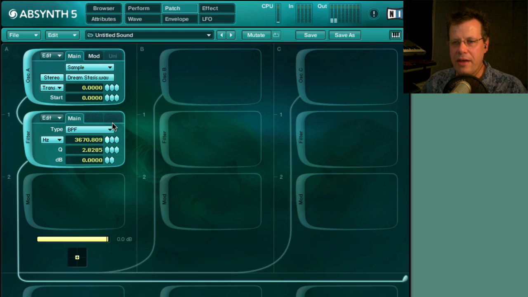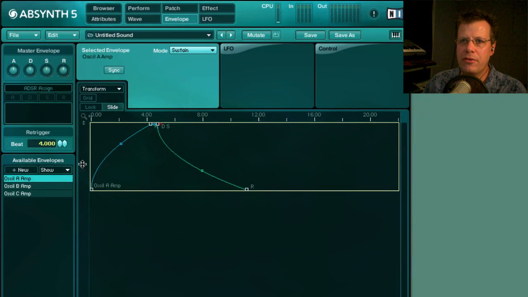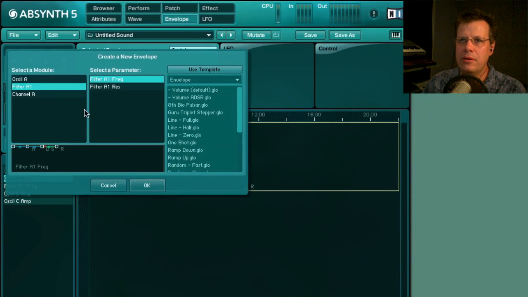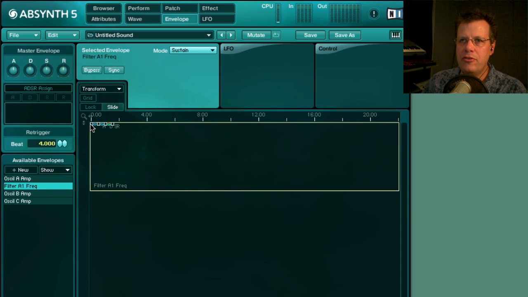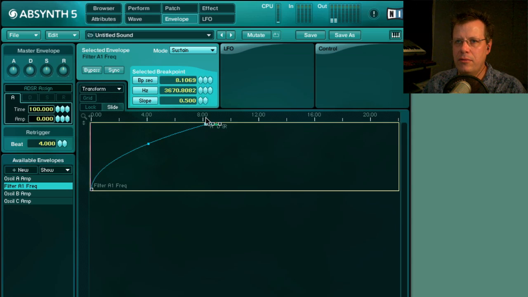Let's say we wanted to do that. How would you do that? Since there's no envelope intensity, you'd have to go over to here and say new filter envelope, right? And then you just set it so that it starts really soft and then it grows over time. There.